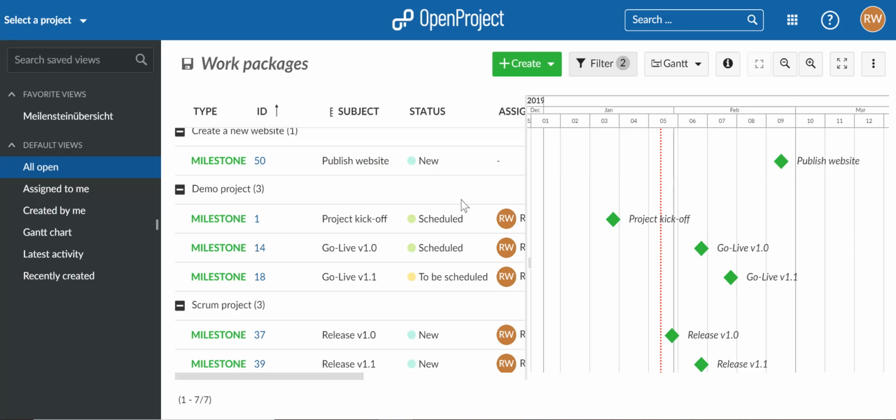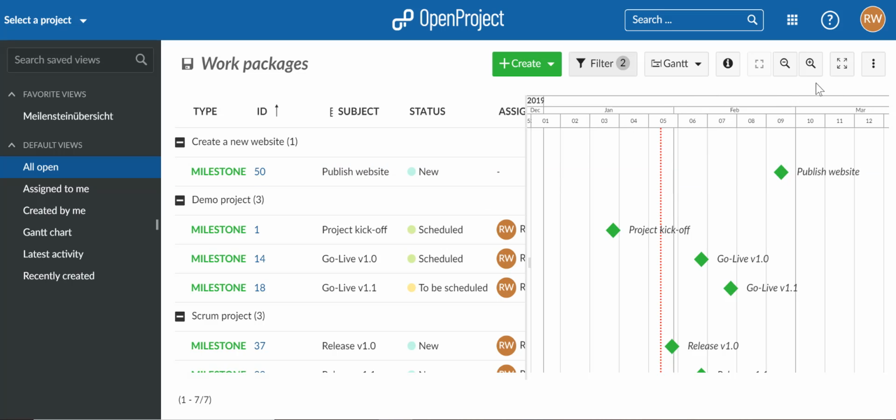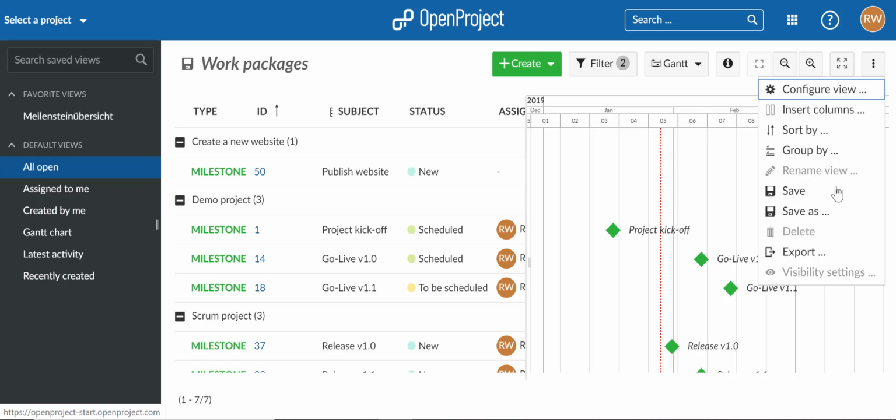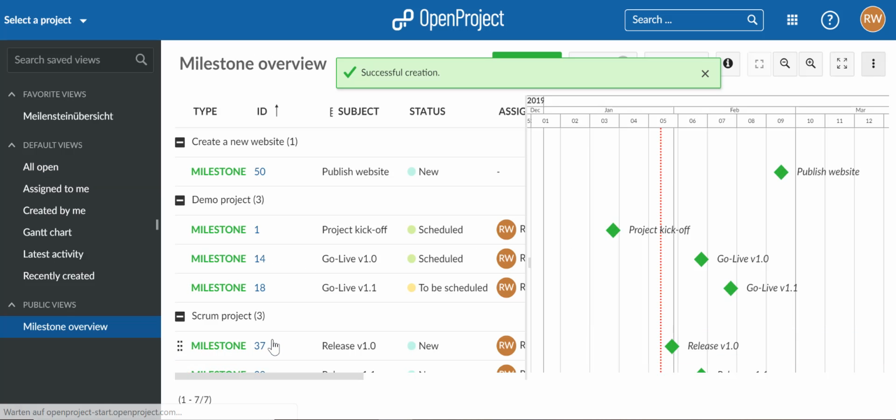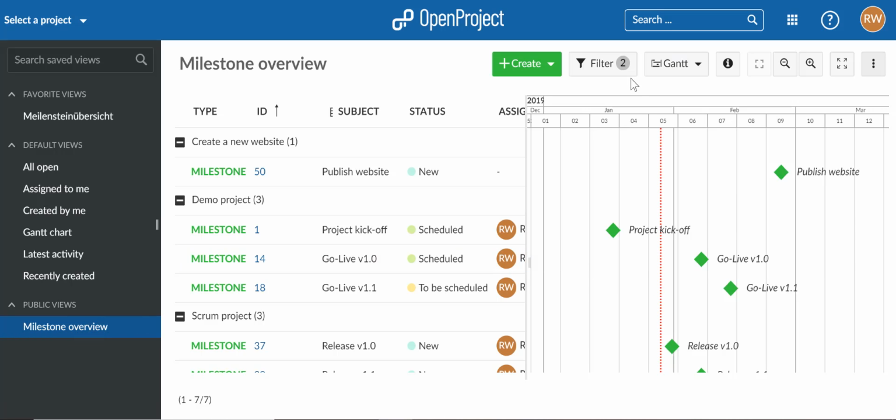Now to save this view, we again can select the settings button on the top right side, choose the save option, and then provide a name. Let's say, for example, this is our milestone overview, and we can, of course, select public and click on save. And this is going to add this public view to the side menu. In the future, we can very easily access the view from this option here.